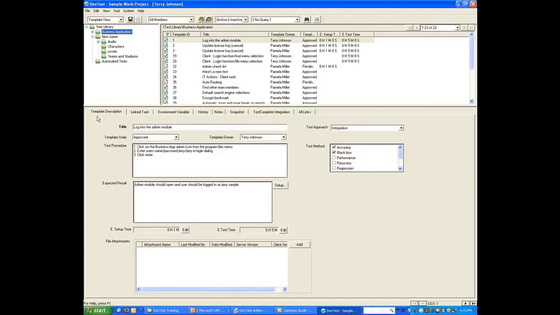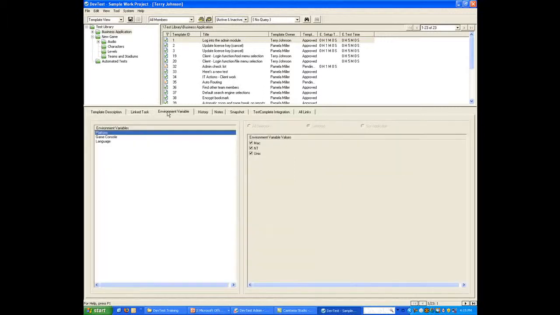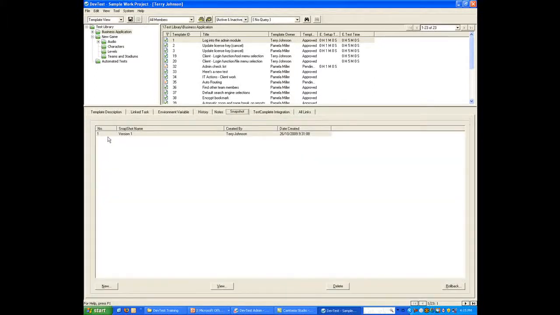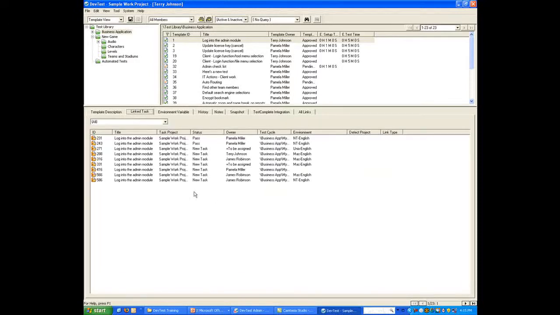DevTest also has custom pages, including the template description page, which is a custom page. Custom pages allow you to create a layout of fields in any order that you wish, whereas the system pages are usually defined based on the properties they manage, like the history page, or snapshot page, or maybe the linked task page. All of these have a set UI and may support some customization, but they're generally a fixed page.